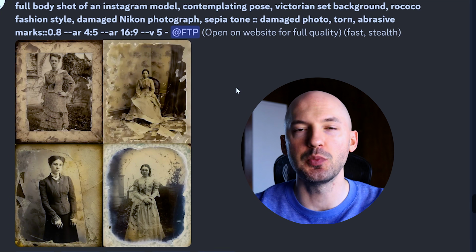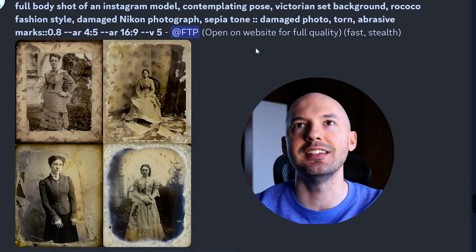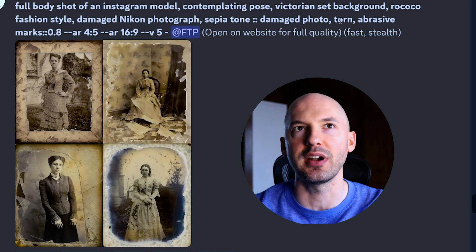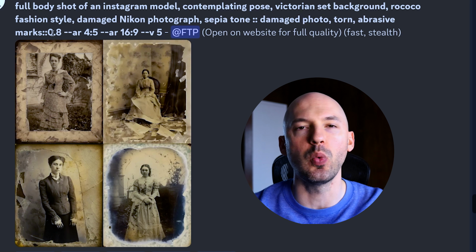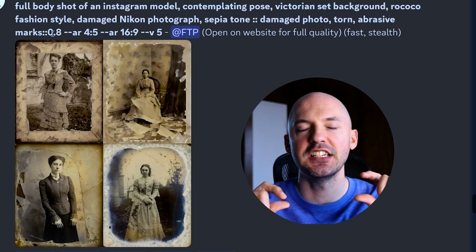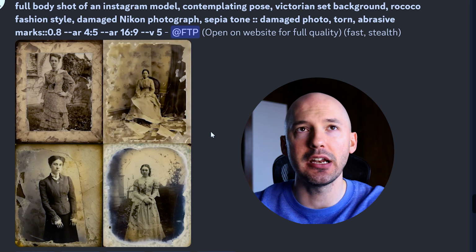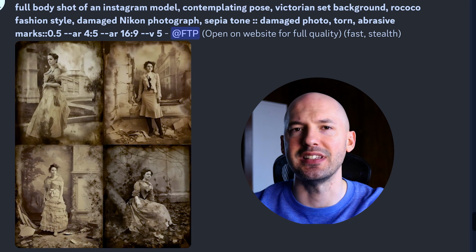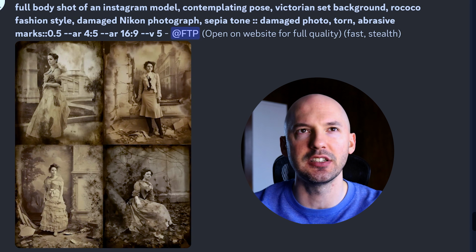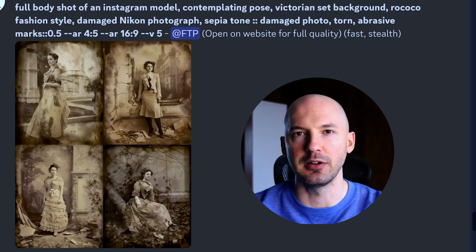Here's a little side note on generating vintage portraits. Let's say you were using the sepia tone, but the pictures were looking too crisp and clean, and you wanted them to look like they were made in the olden days. You can use multi-prompts and use the words damaged photo, torn abrasive marks, and then include a weight that's under 1. You want it to just be a little accent. And I think honestly 0.8 is probably even a little too much. Here's the same prompt with 0.5, and I think these are starting to look a lot better. Tweak the weights on a multi-prompt.